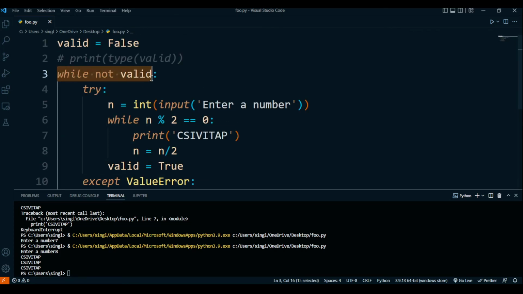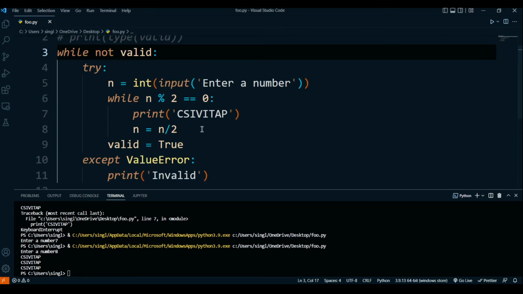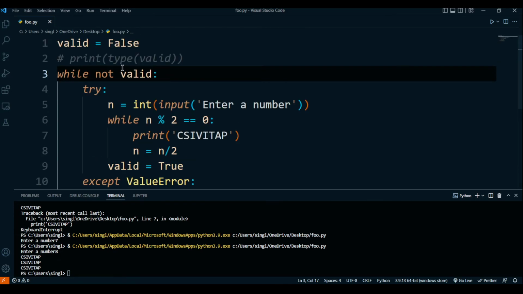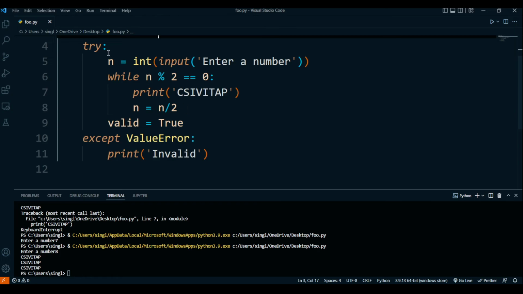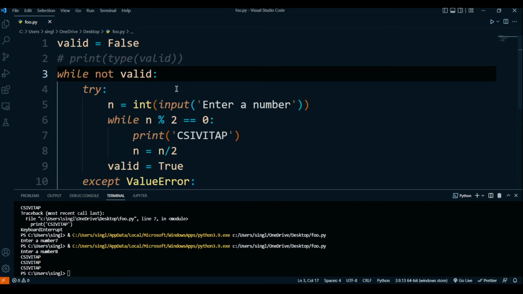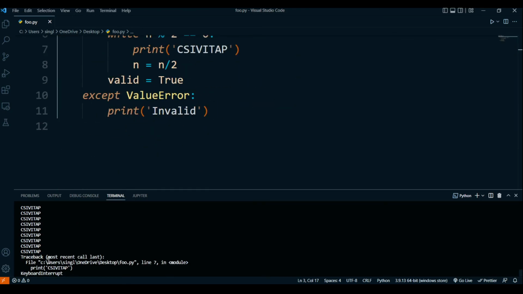This while loop will terminate as soon as the value of valid gets to true, because the while loop which starts at line number 3 is executing only when the value of valid is false. But as soon as n hits 1, the value of valid changes to true. Therefore, the while loop which starts at line number 3 won't execute any further, and our code will end.